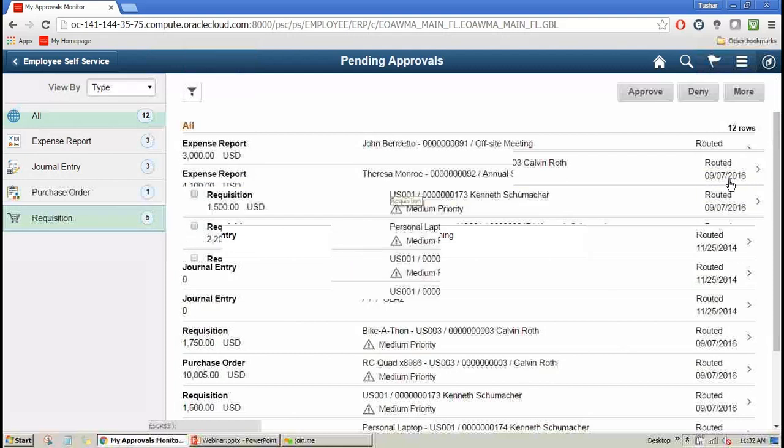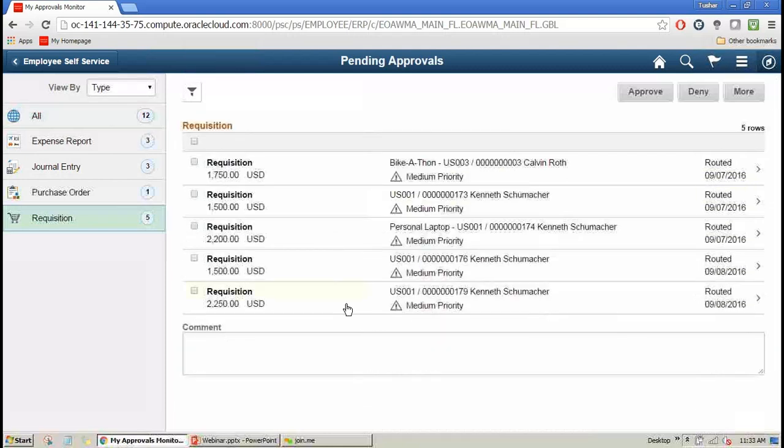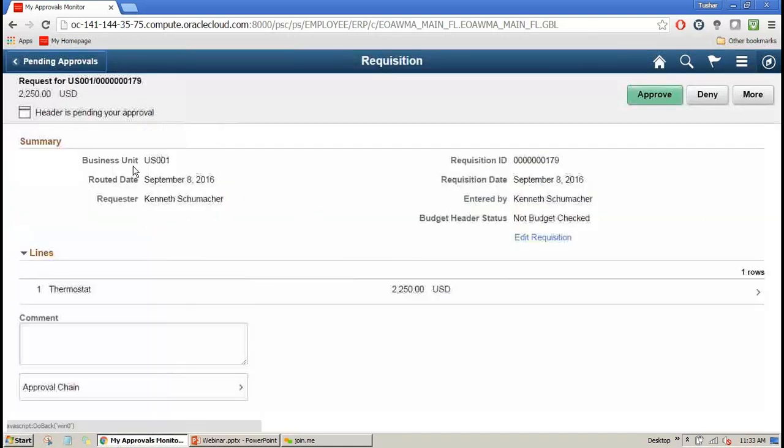today is the 8th. I submitted for a 2250 requisition. If you are a manager who gets tens or hundreds of requests every day, you can do a mass approval or deny, or you can do individual approval or deny. So right now we have this requisition headed to my manager, add comment. You can see the approval chain.